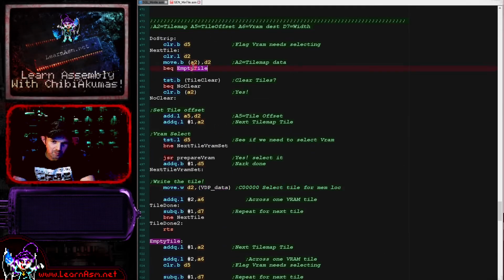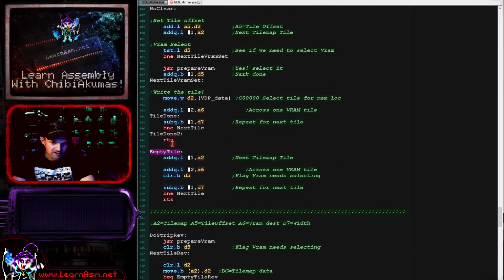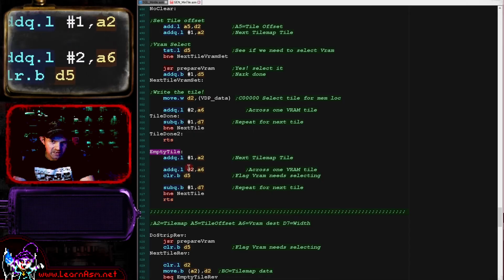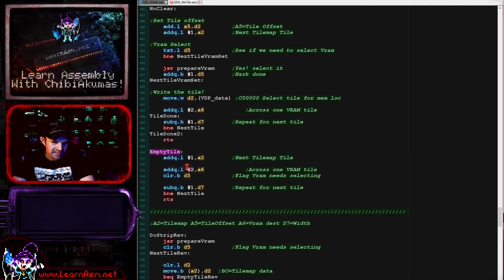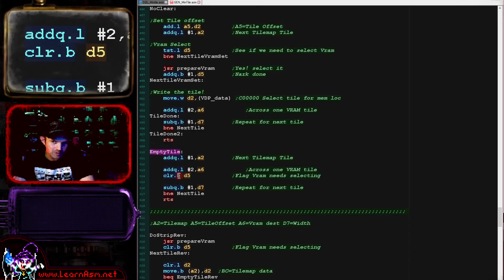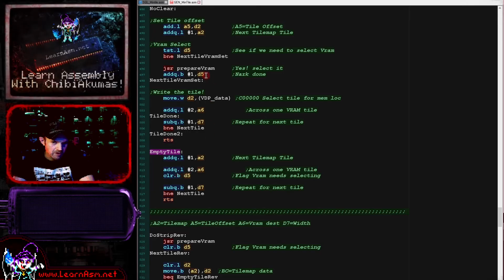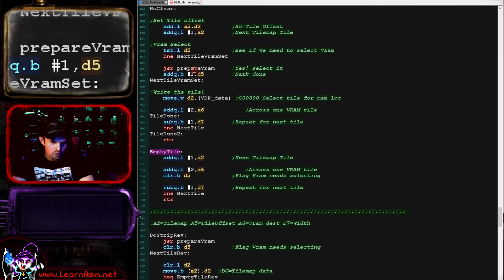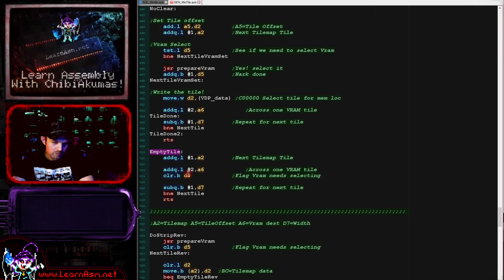However, if our tile was blank before, then we've got a bit of a problem. You see, we're not going to write anything to the screen, so we're updating our VRAM destination here, but when we write again, we would actually write to the same destination. So we're clearing D5, our flag, and so next time we test D5 we will know that we need to prepare VRAM. We could also prepare VRAM here, but if the entire strip is empty tiles or almost empty tiles, we would select the VRAM destination far more often than we need to, wasting a little bit of processing power. So that's why we are using that flag to denote when we need to select our VRAM destination again.